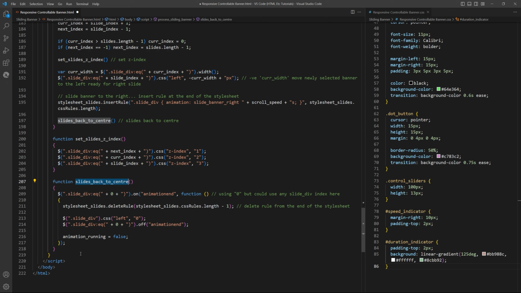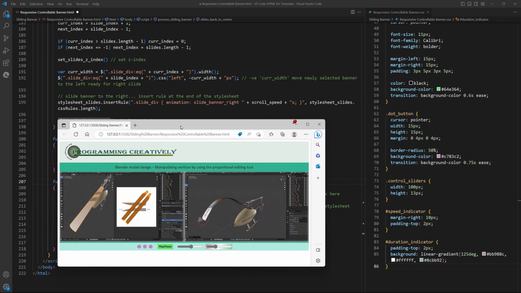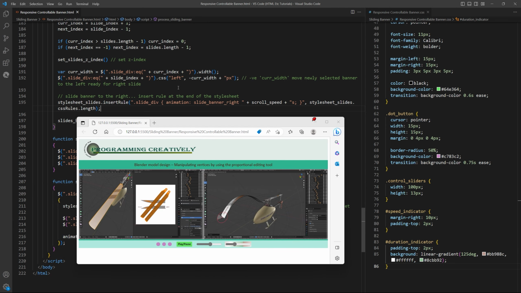And that's it. Let's save the changes, press F5 just to make sure the browser is refreshed, and then if we've done everything right, we should see the banner sliding from right to left.